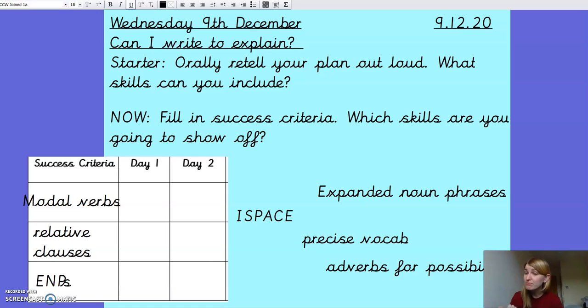A couple of things you might want. You can see my success criteria here on the screen. I've uploaded that onto the website if you wanted to print it out. If not, if you want to record that some way, write it on the top of your sheet, do a little record in the margin, whatever works for you is fine.